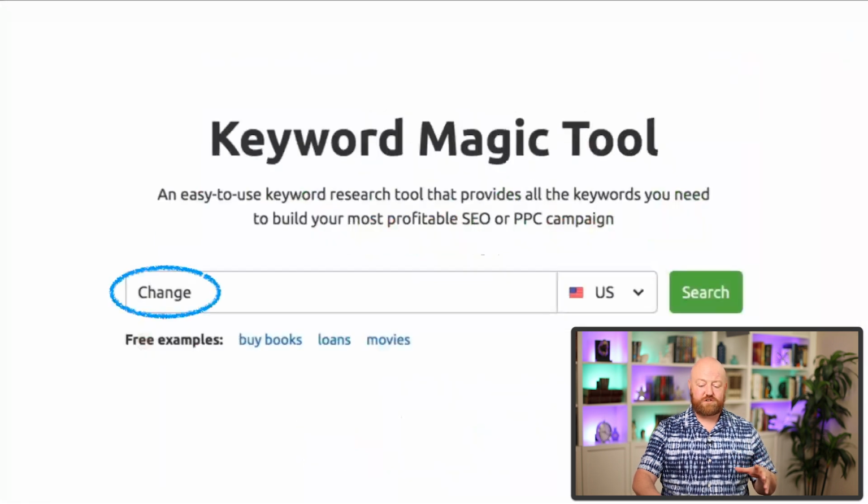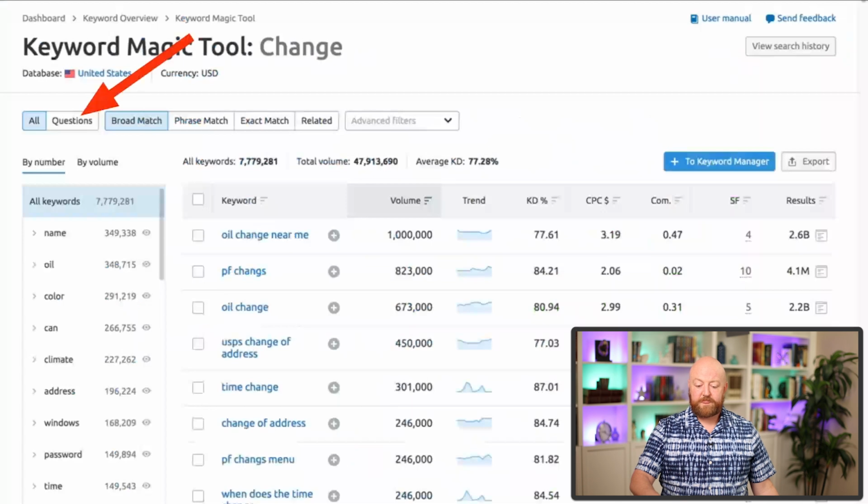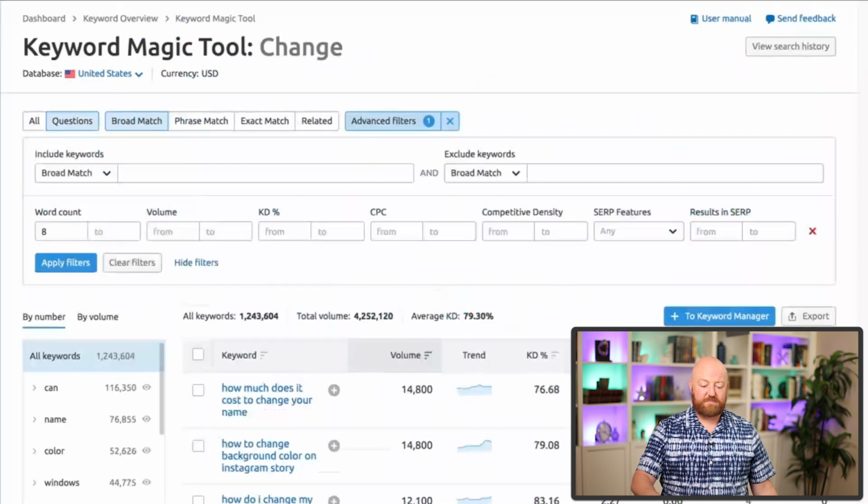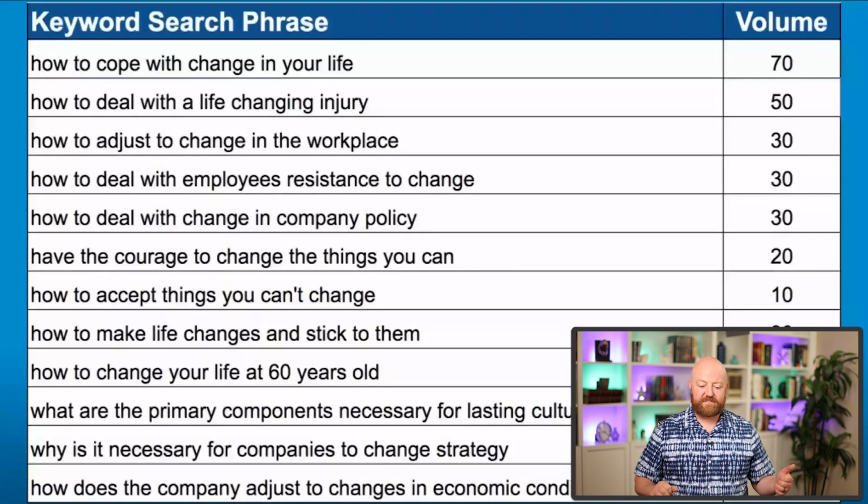So you put change in the search bar, you hit search, you turn on the questions button, and then the filter that I turn on every time is word count. And I'm going to start with 8. That's the default where I love to start. So you're looking for 8-word questions. And here's some examples that I found. How to cope with change in your life, or how to deal with a life-changing injury. How to adjust to change in the workplace. Let me skip all the way down to the third from the bottom.